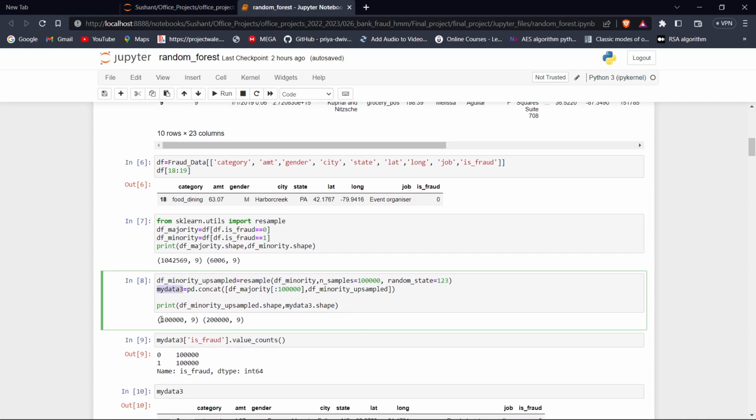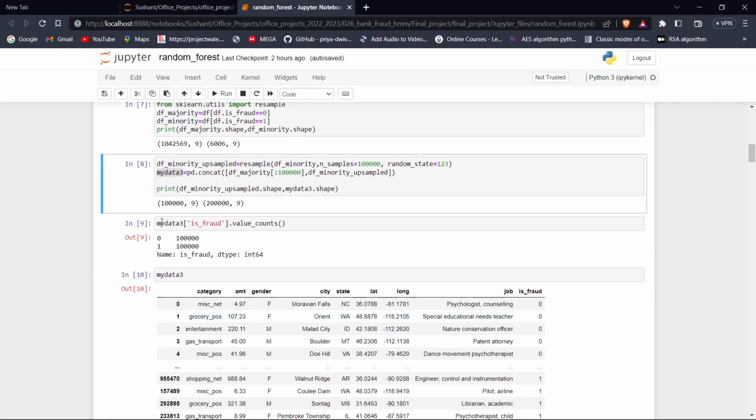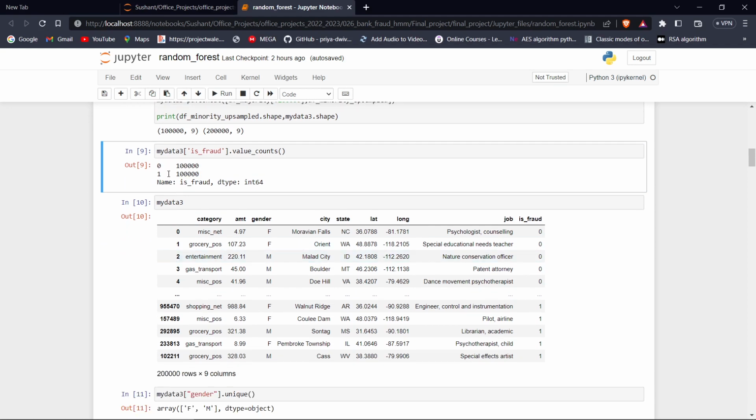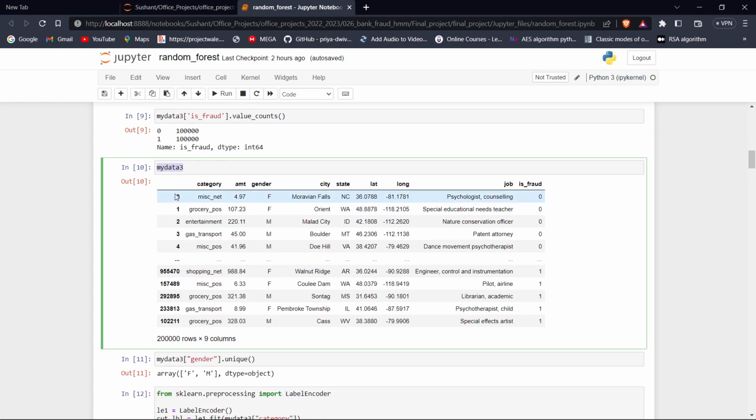So now you will get the idea. Now we will check the count value, like how many zeros and how many ones there are, in the sense of how many fraud values and how many non-fraud values there are. By using this value underscore count, we'll get this idea. After that we just print this my data here. It will print the first 5 and last 5 values.